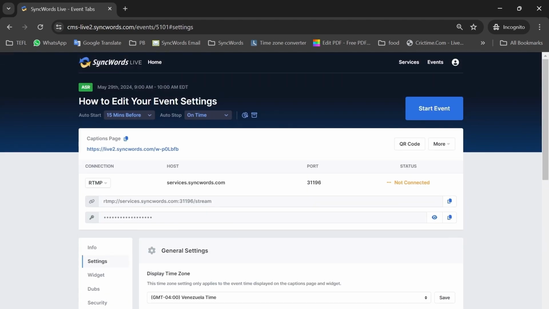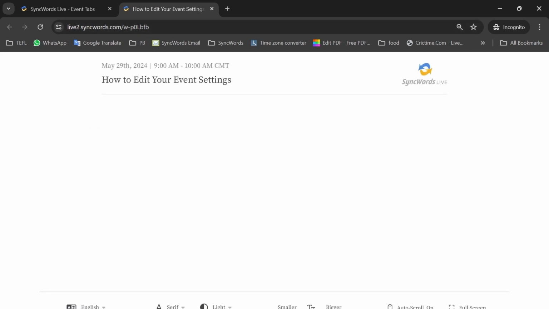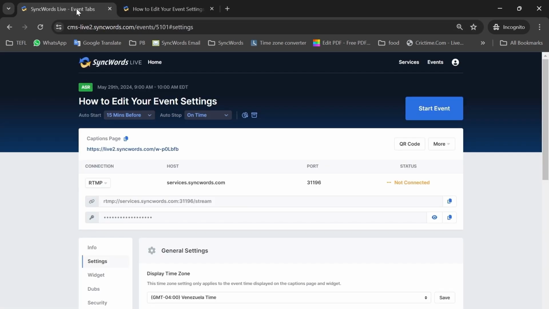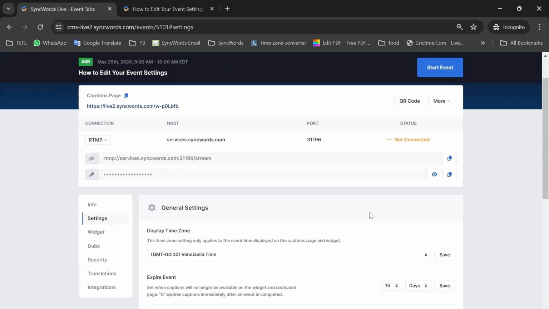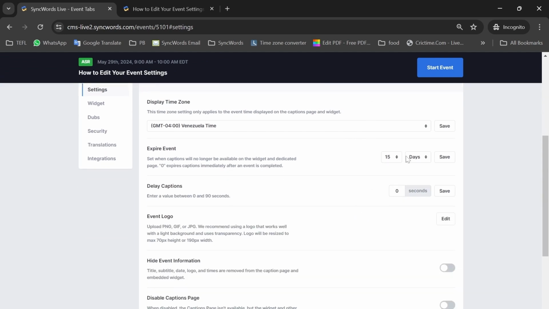You can also decide how long the content on your event's captions page and widget remains available after the event ends. Once the event expires, the widget and captions page will no longer be accessible.